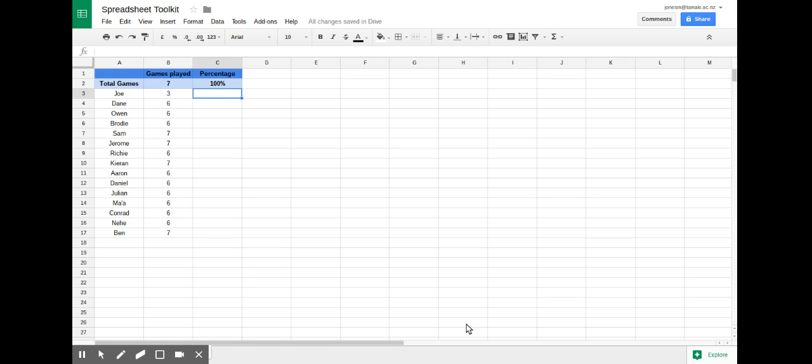So we press equal, and I'm going to click 3, and then it says B3, so that's the cell reference B, and then 3. So B3 divided by B1. Okay, so we've got 43%. Now, for the next one, we can do the same thing. 6 out of 7. So B4 out of B2. We can do the same for the next one.